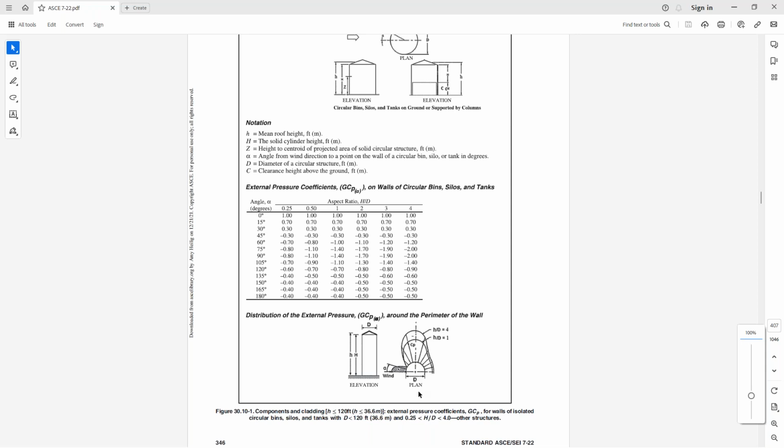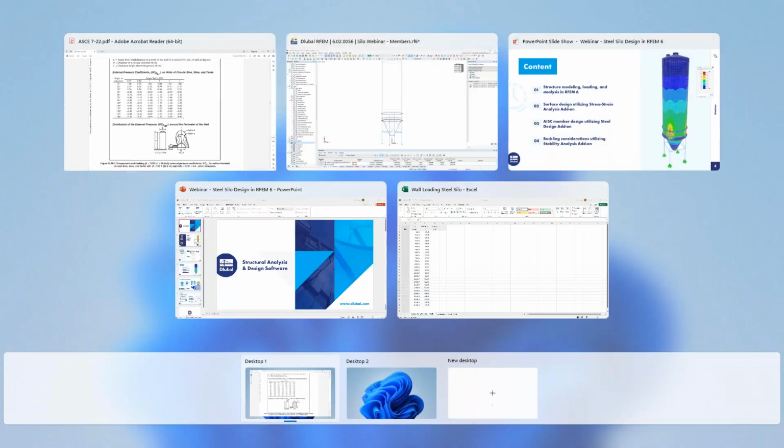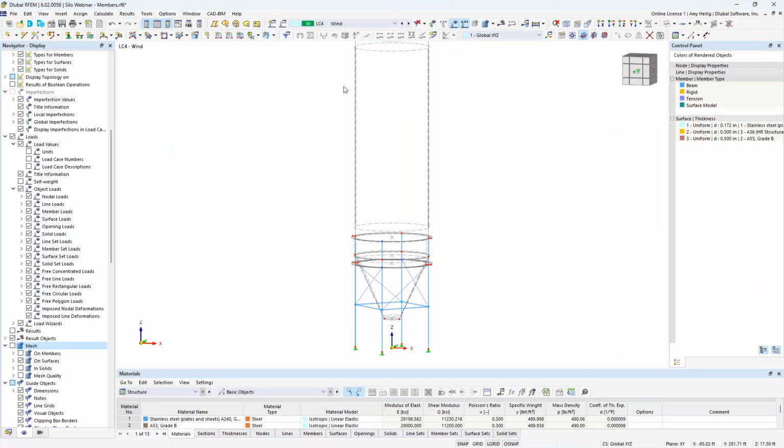notice here that we have a rather complex scenario where these wind loads will actually vary as we move around the circumference of the structure. Now, how we vary the magnitudes of the wind loads all depend on this table given here with the external pressure coefficients that are further dependent on the height to diameter ratio of our structure. So how do we apply such a complex loading as we see here in figure 30.10-1 and easily do this in RFEM? So we'll go back to the program here, ensuring that we're under load case 4 for wind load.